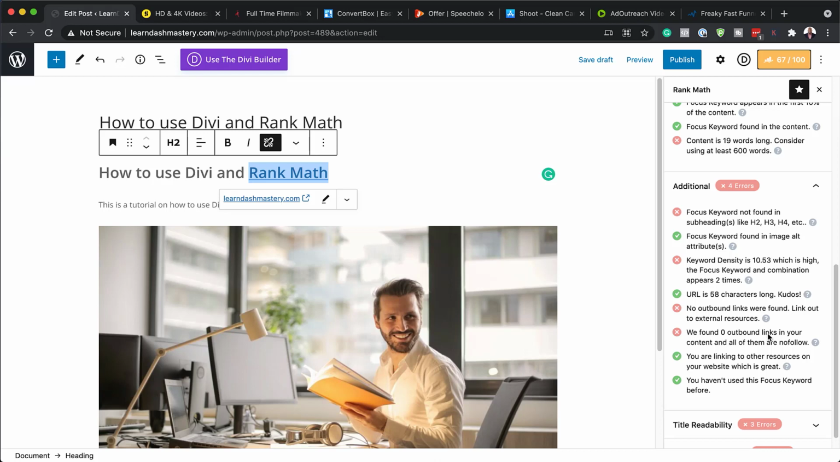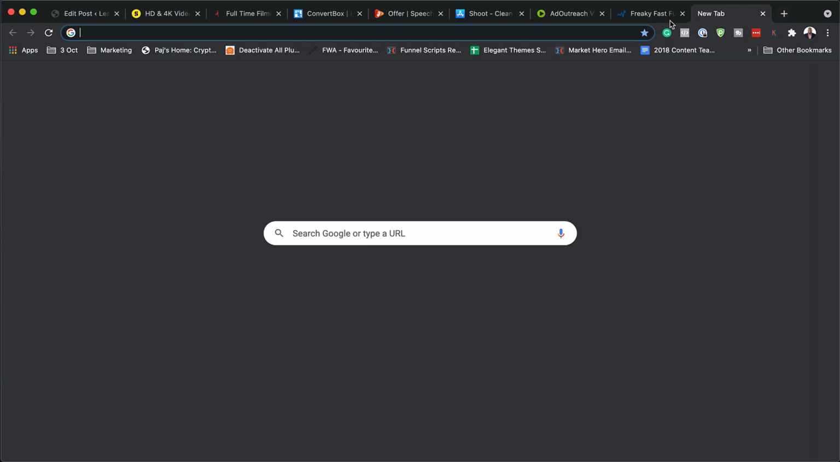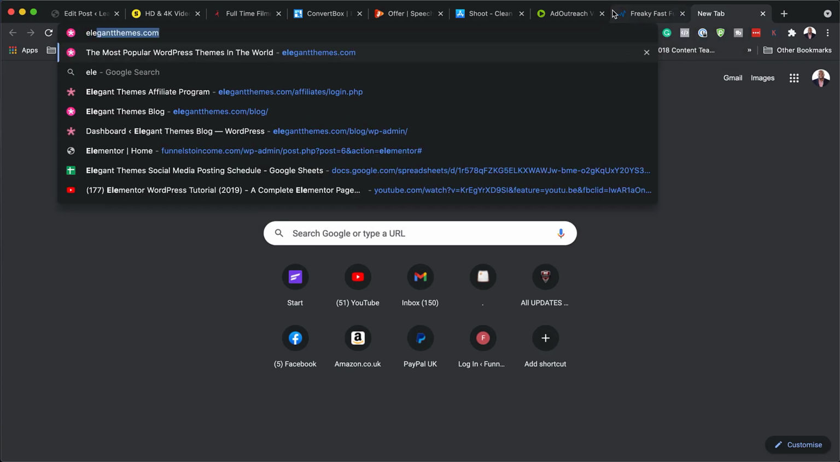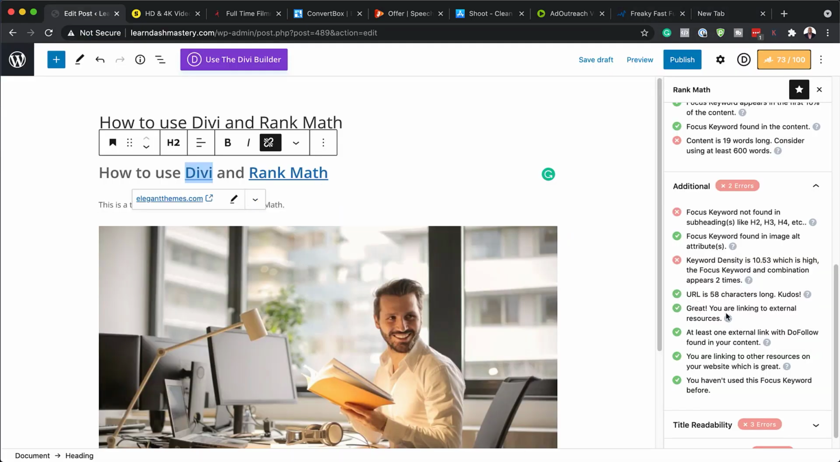We also need some outbound links. So you can just continue adding all this information here to really optimize your blog post. So let's just go to Elegant Themes here. So let's paste it. There we go. So you can see here, my score is getting higher and higher. So all I need now is my keyword density, and my focus keyword is not found in my subheadings. So that's something that I may want to do here. But as you can see, it's quite straightforward.